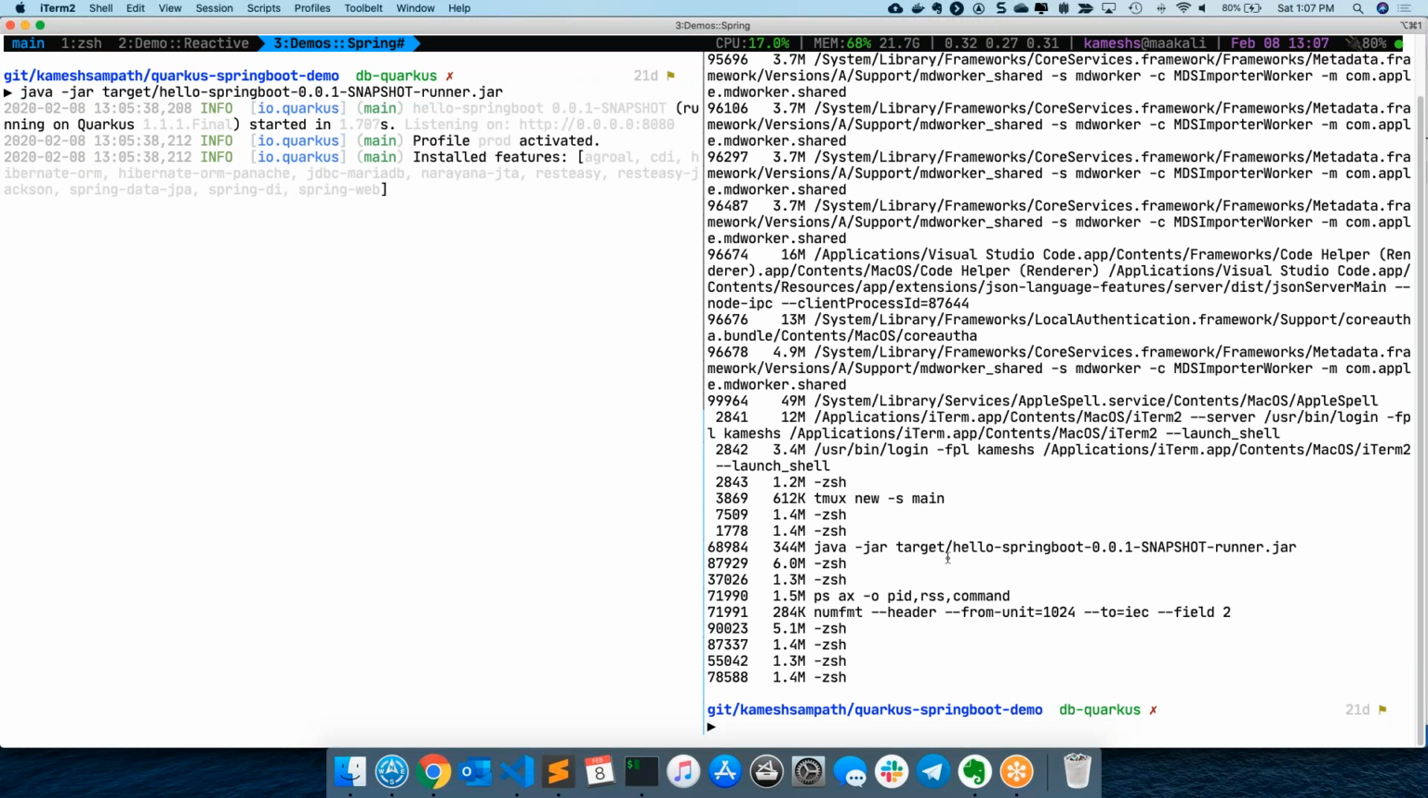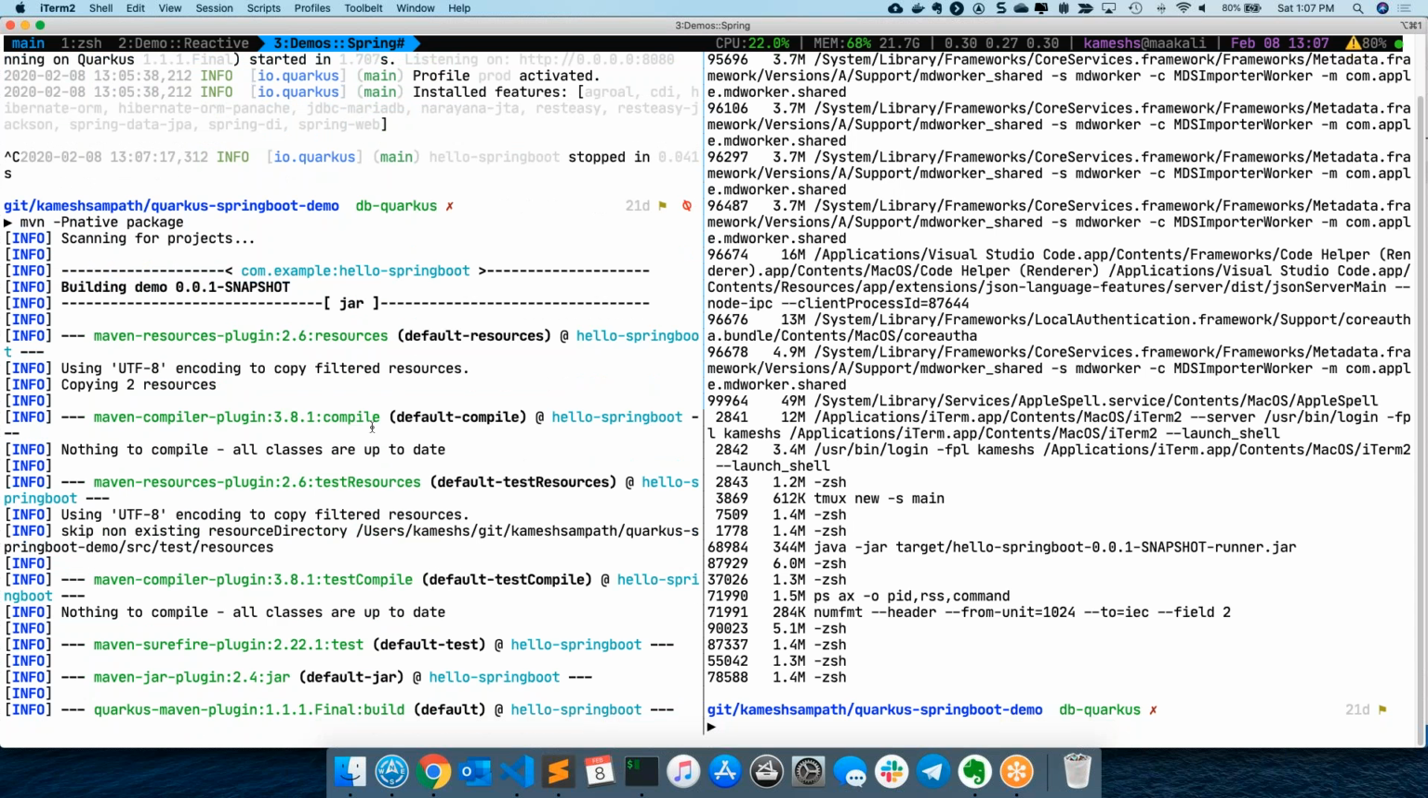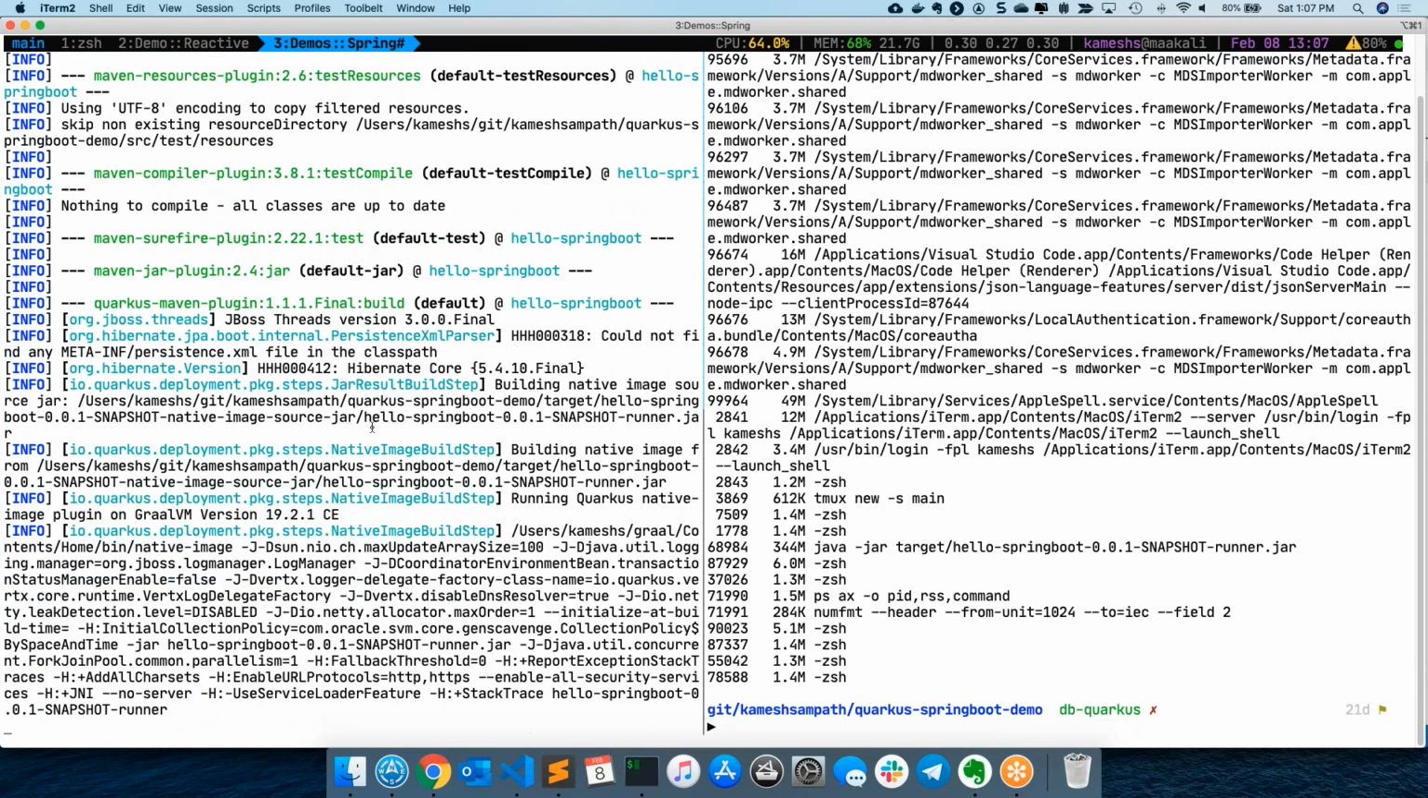Now let's do one last little thing. Let's see what happens if I do a native compilation of this. So mvn clean package -Pnative. It'll take some time. While it takes, maybe I can answer a few more questions. It will take close to 3 minutes, because I have Hibernate and other dependencies added. Any questions?